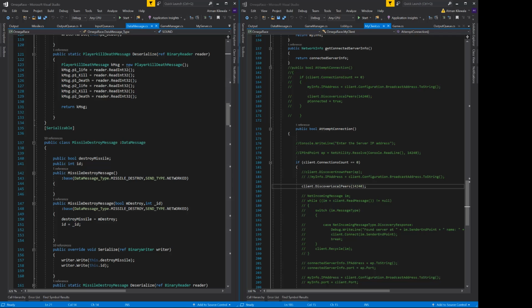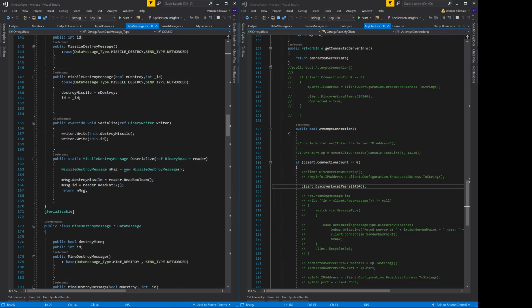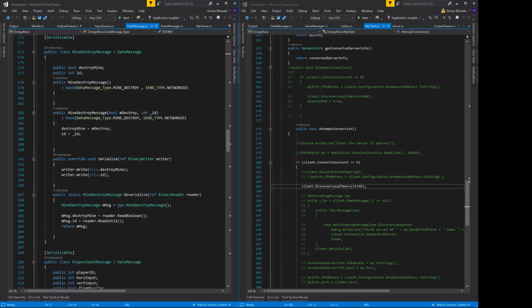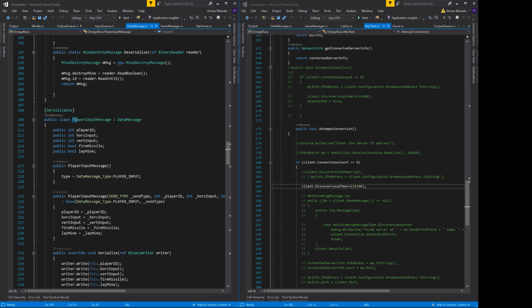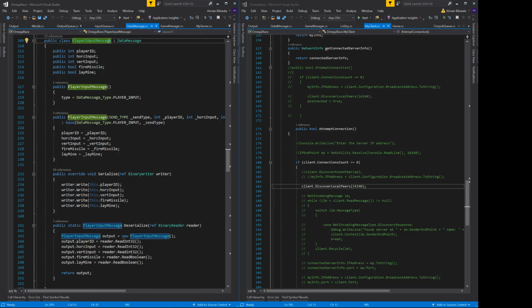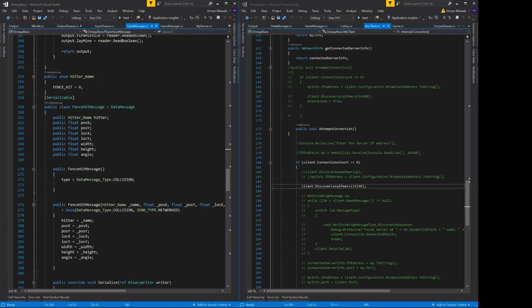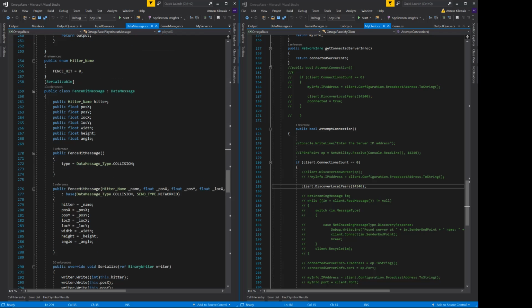We have a missile destroy message. We are finding the ID for the missile and destroying the missile. We are destroying the mines by finding the ID. We have a player input message. Whenever we take input key either on the client or the server side, we fill the message and send it across to each other. But from the server side, we are not sending any kind of player input message, we just send a player update message for the client.